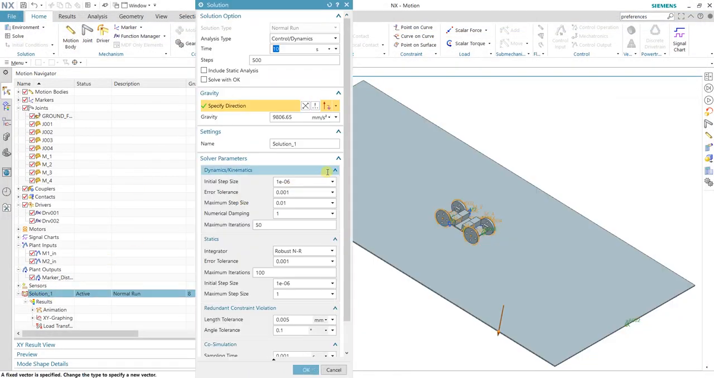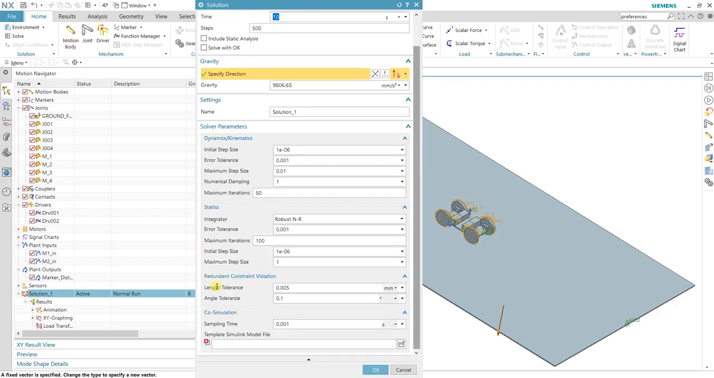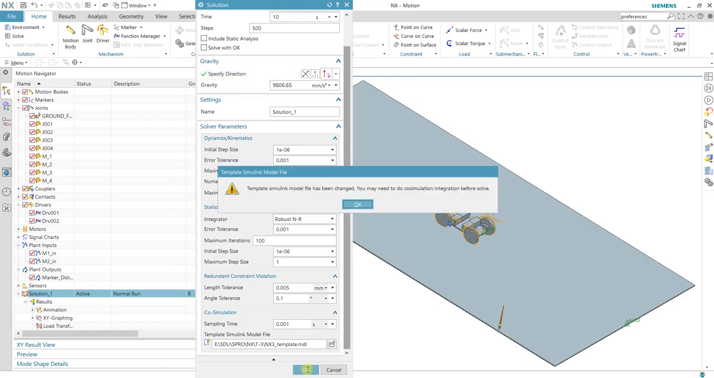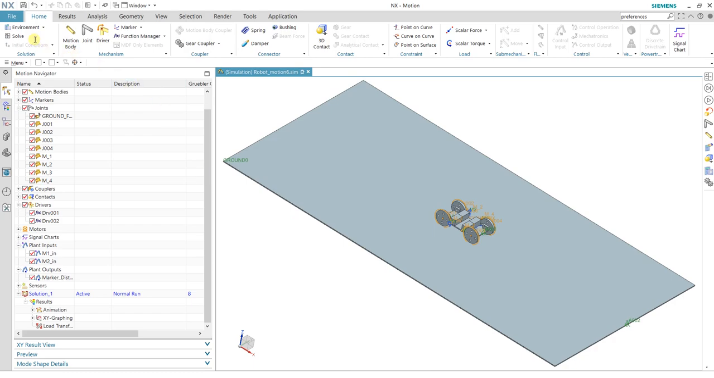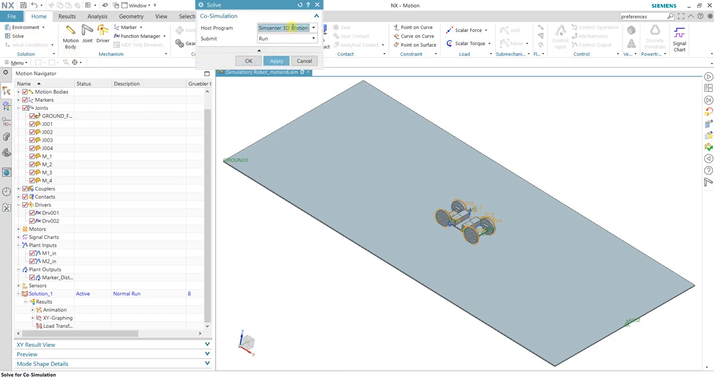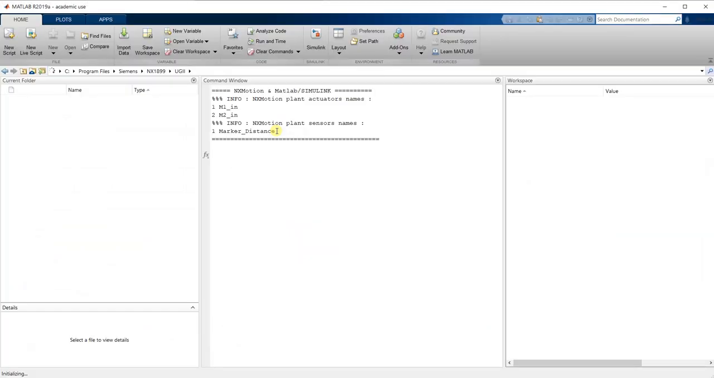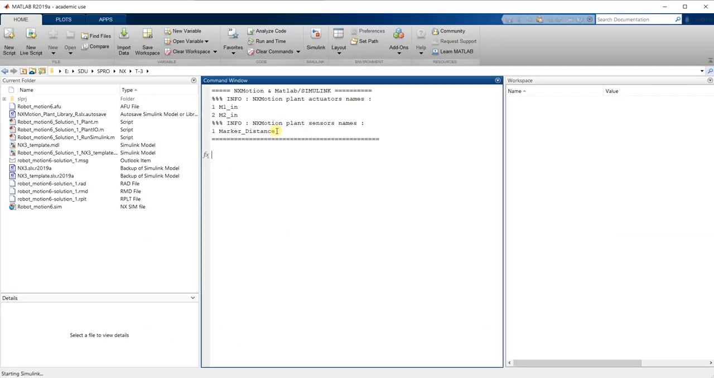Here in the solution I will set the same file that I made, the template file, in NX. So NX is using the same template file, and it says I need to run the setup again to integrate Simulink with NX. This integration will set up the parameters between MATLAB and NX. For example, it will set the time and frequency of the communication between MATLAB and NX.